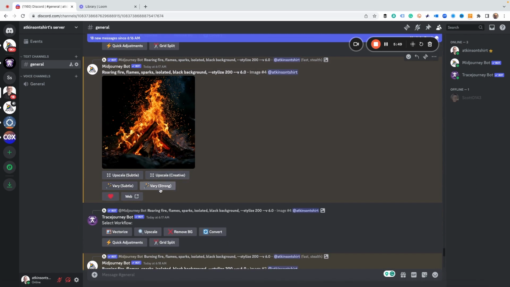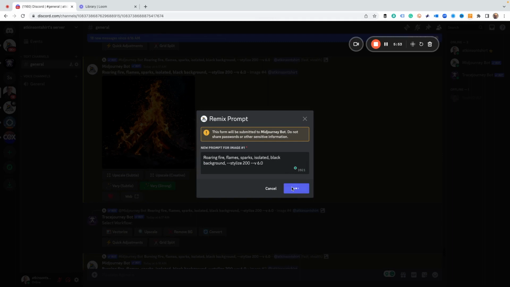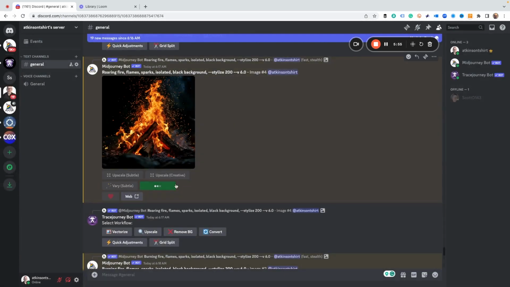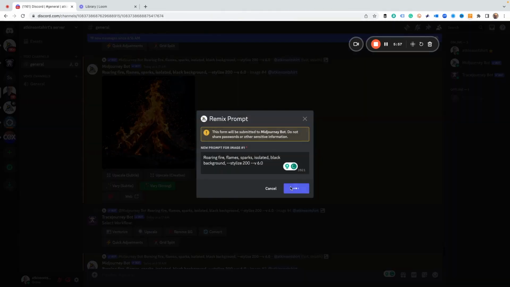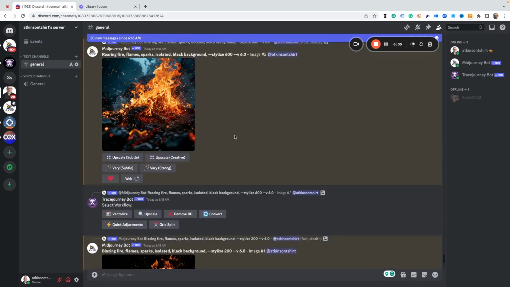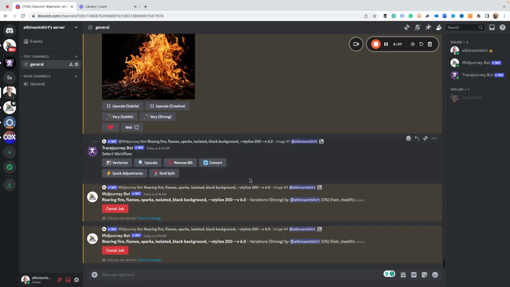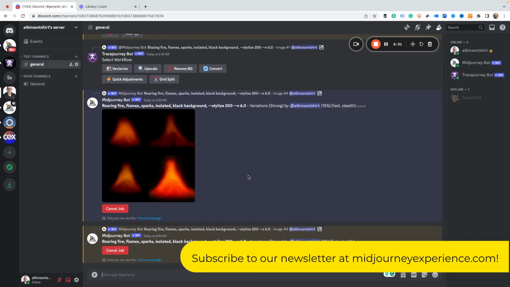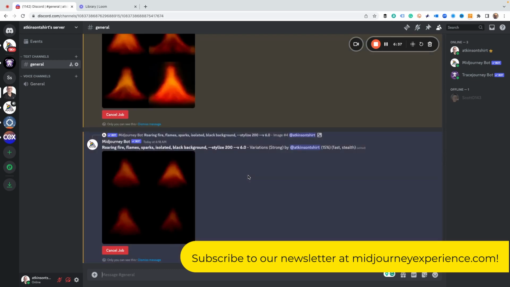And what we can do is we can just hit very strong. And a neat trick is just to hit that like twice maybe, and that way you'll get 2 grids of 4. So we'll have 8 images based on this one. And here we go.